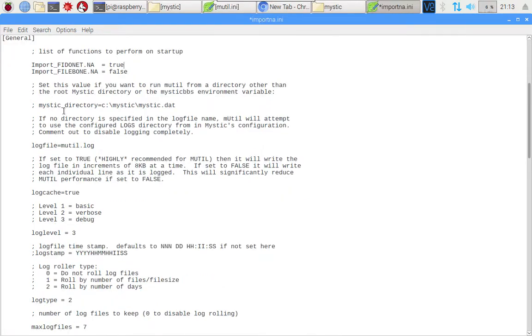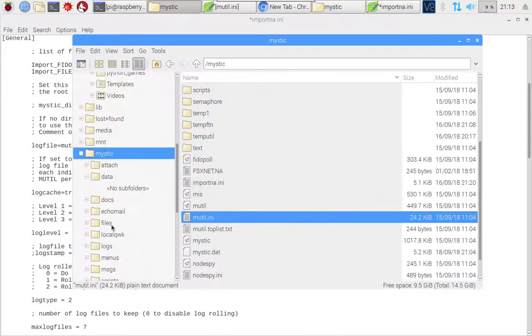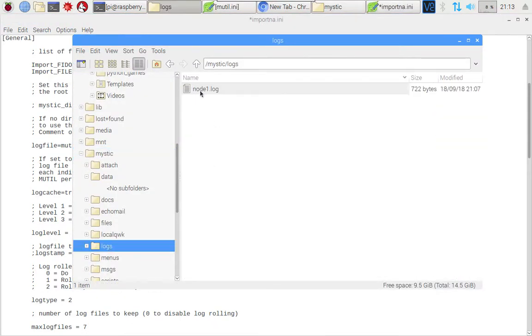The next thing it does is it allows us to define a directory if we want to where this mystic.dat file is. Just leave that commented because we're going to be running from within Mystic directory. The log file is called mutil.log and sits in a directory under Mystic called logs, and that will appear here when it's run.